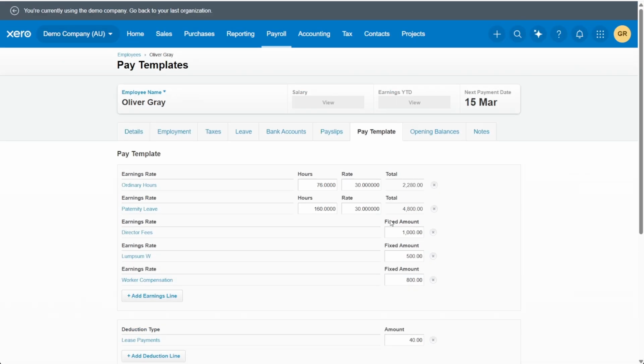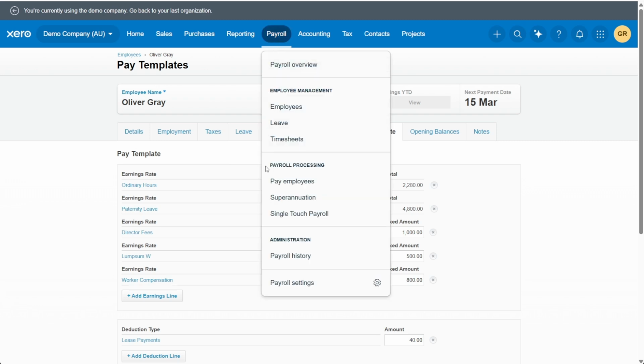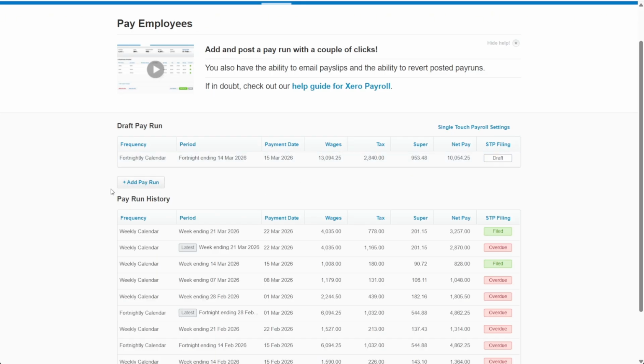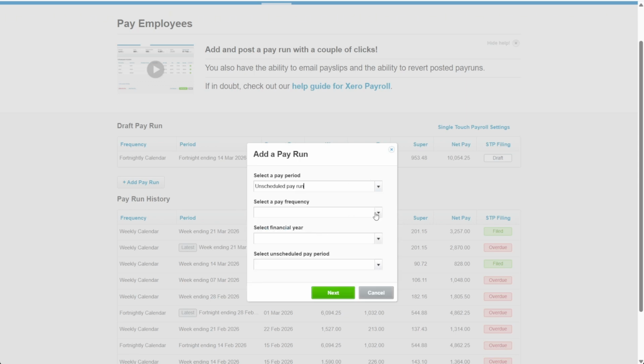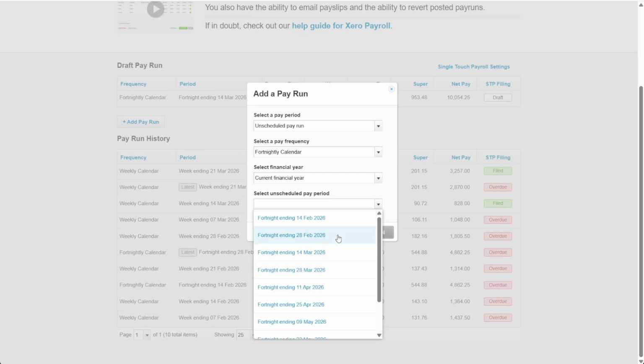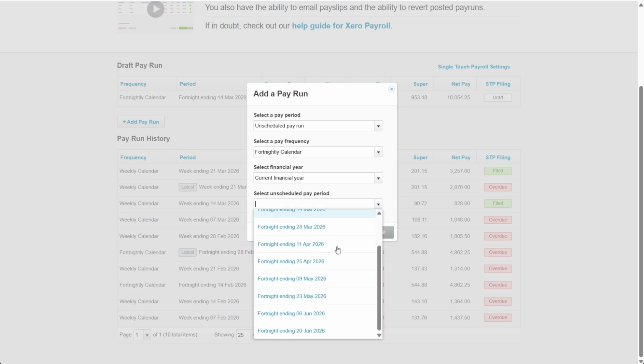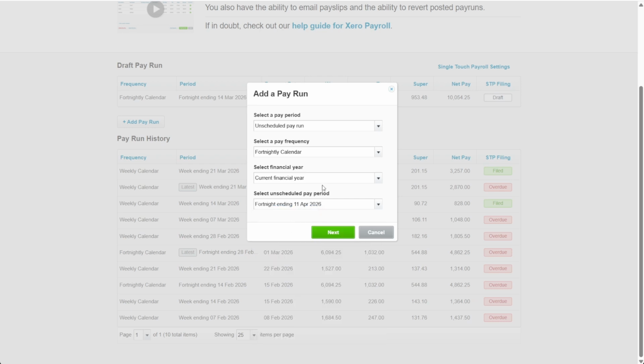Now, in order for you to add this within the payslip, simply head over to payroll again. And under payroll processing, simply click on pay employees. From here, you want to head over to the left corner and click on add pay run. And on the select pay period, we are just going to add an unscheduled pay run. And on the pay frequency, we want to add a fortnightly calendar. This will be our current financial year. And on the unscheduled pay period, we can set this to be on the 11th of April. And once you're done, head over to the bottom in the right corner and click on next.